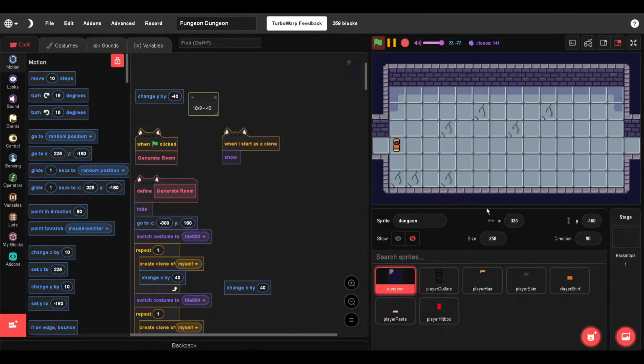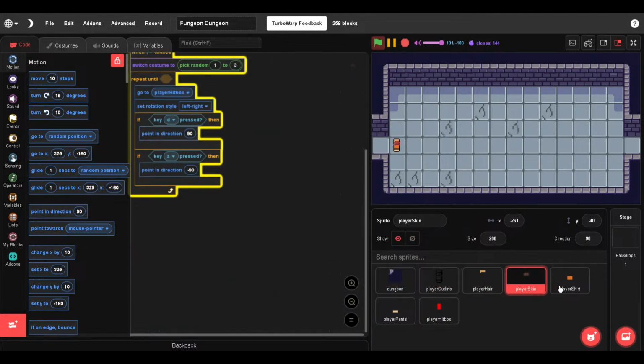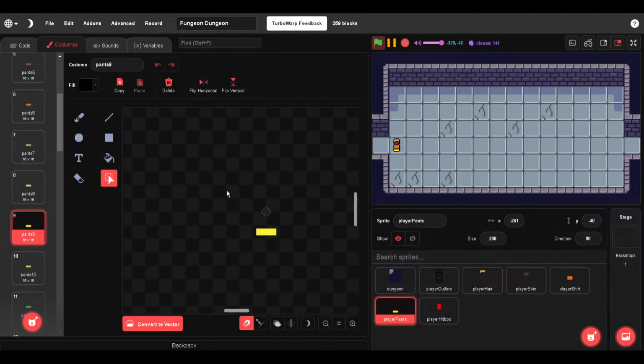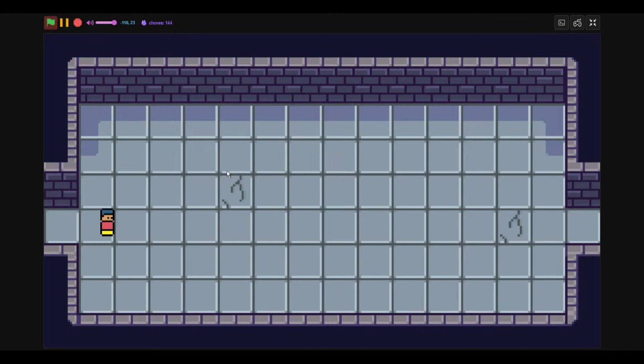I did that through a super monotonous setup. There's the player outline, and then there's player hair, player skin, player shirt, and player pants, which just randomize, and then all go to a player hitbox. So that was pretty easy to set up. It was just a little monotonous. I can think of a better way to do it, which honestly I don't really care. Collisions I don't have set up yet, so that's something I need to do.